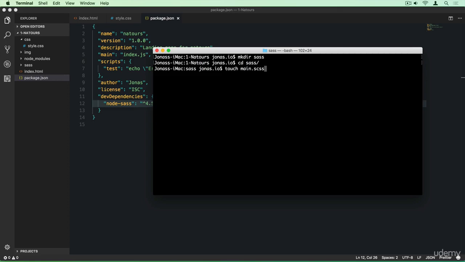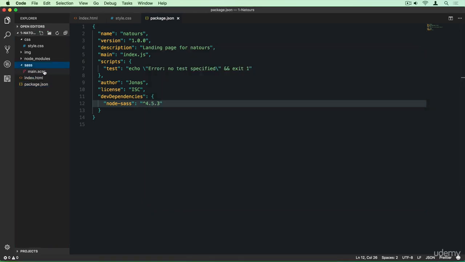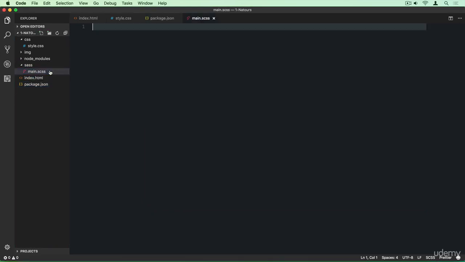Okay, so remember there are two syntaxes of Sass. The first is called Sass and the second one is SCSS. And if we want to write SCSS, which stands for Sassy CSS, we have to specify the file extension as being .scss. Okay? So all of our Sass files will have this .scss file extension. And so here it is. So this is our very first Sass file. So let's open it up. And here we go.